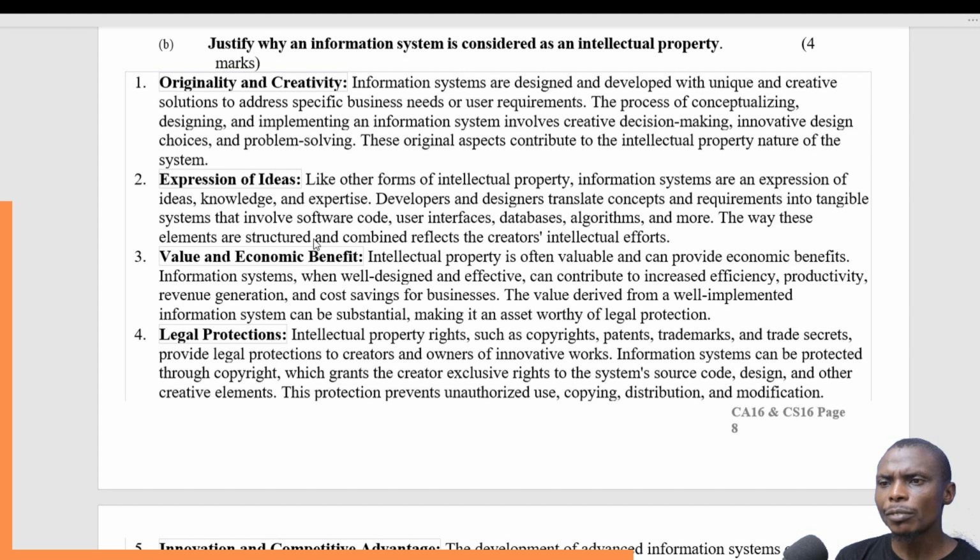And then the third one is value and economic benefit. Intellectual property is often valuable and can provide economic benefit. In the same way, an information system, when fully designed and effective, can contribute to increased efficiency and productivity, and it also can generate income. So it's also considered as an intellectual property.